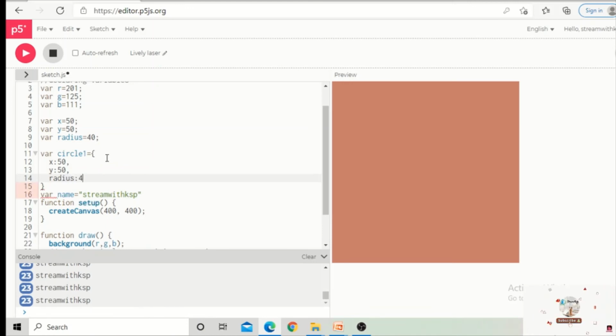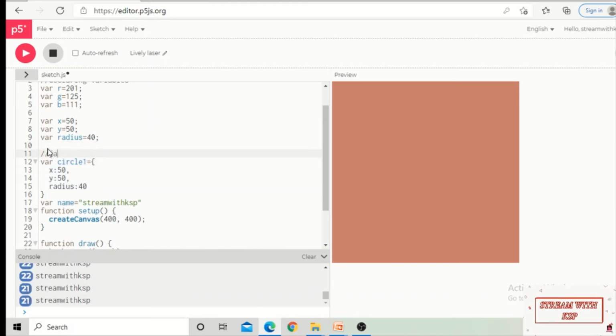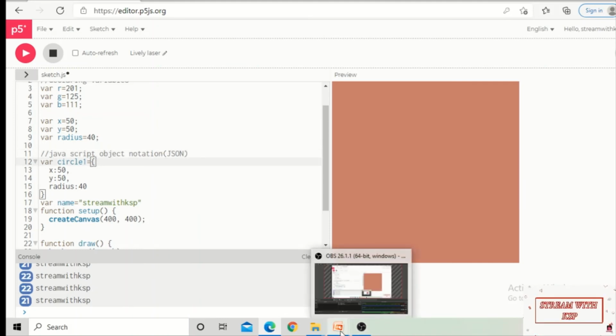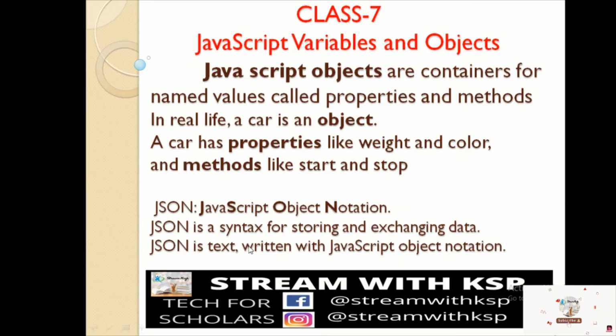colon 40, and you can find the difference in how we are declaring a variable here and how we are declaring it inside the object. So I want to make this circle1 an object, and this format is especially called JavaScript Object Notation, which is called JSON. I already told you, it is a text written with JavaScript object notation, and it is a syntax for storing and exchanging the data.